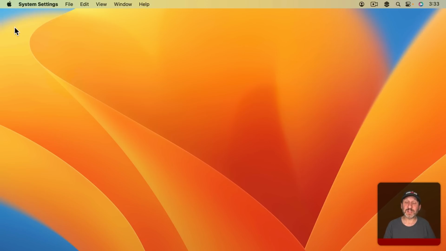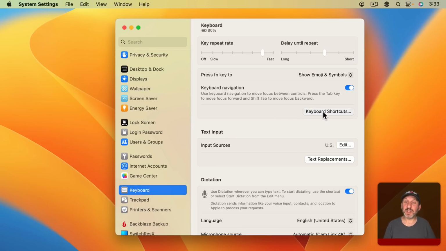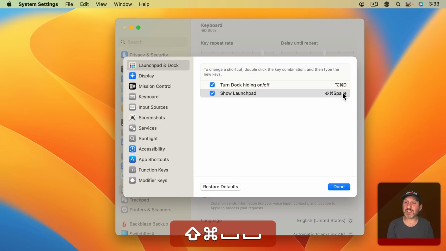If you go into System Settings and then you go to Keyboard, then if you look under Keyboard Shortcuts, the first thing you want to look for is under Launchpad and Dock. You want to assign a keyboard shortcut to show Launchpad. So something good might be Shift Command Space. So it's similar to Spotlight but not the same thing.